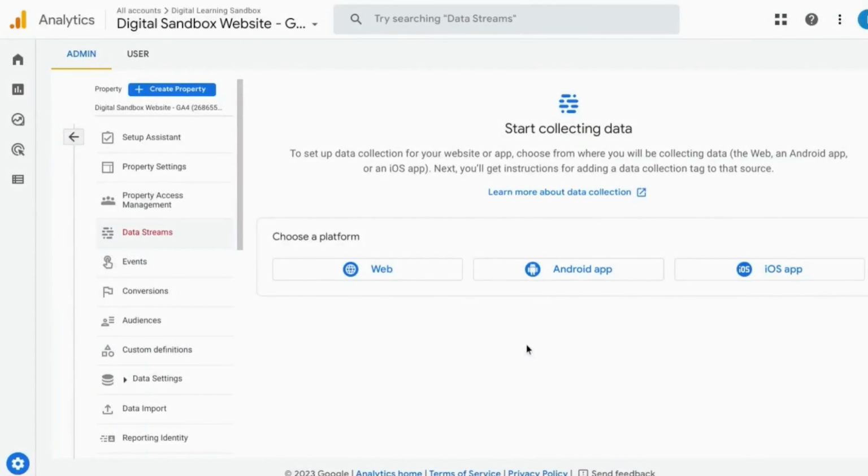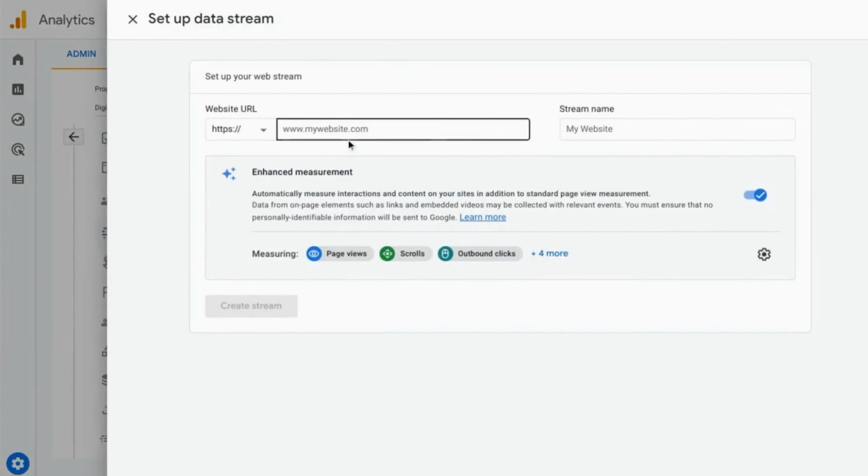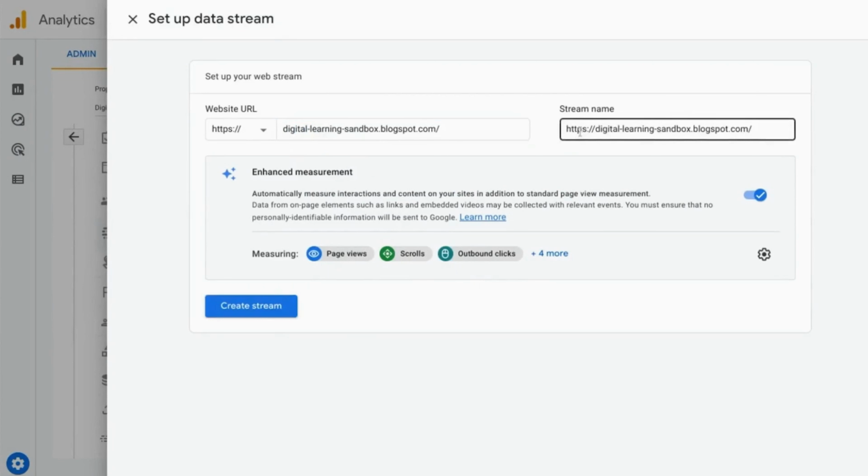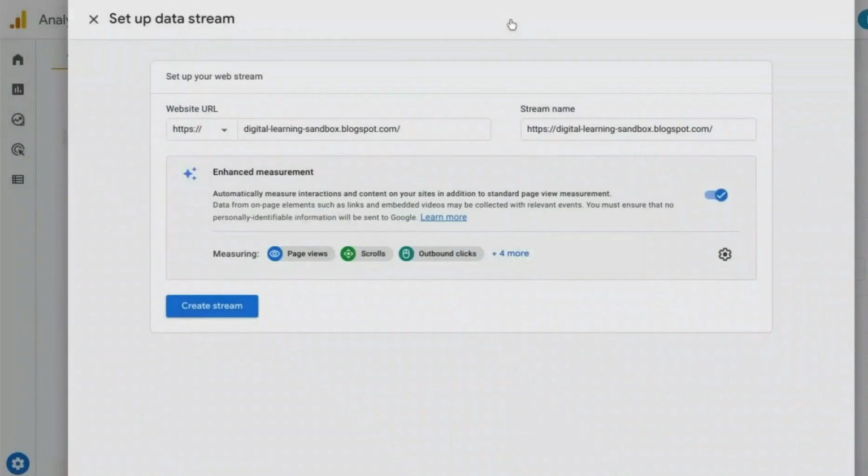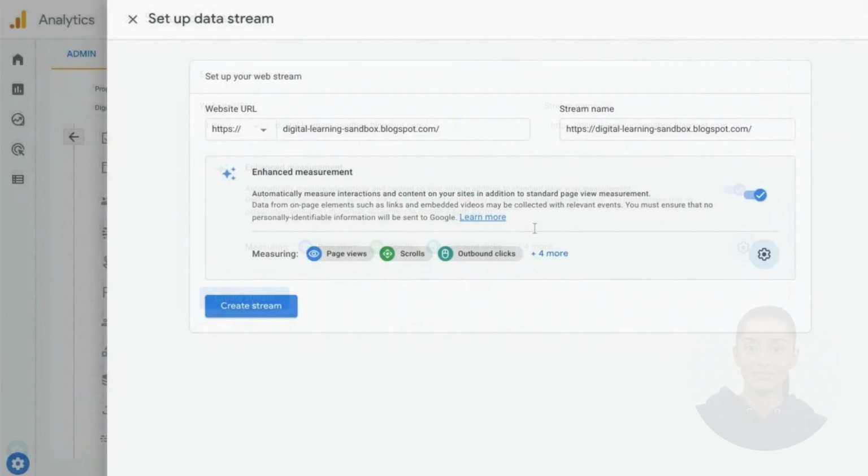Under Data Streams, choose the platform you want to install Google Analytics on. We'll go for the web for our website. Enter your website URL. As for the stream name, you can use the URL of your website, or you can also just simply use the website name. Once you're done, click Create Stream.